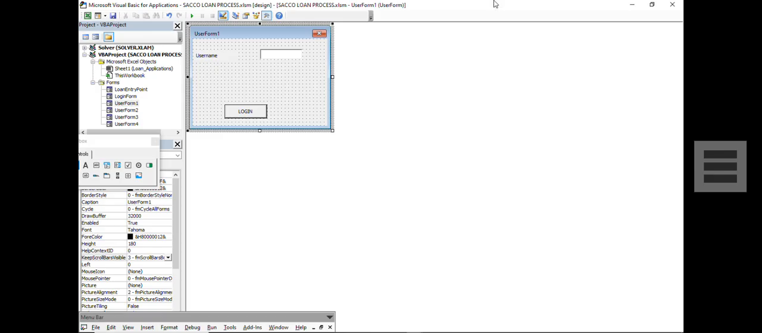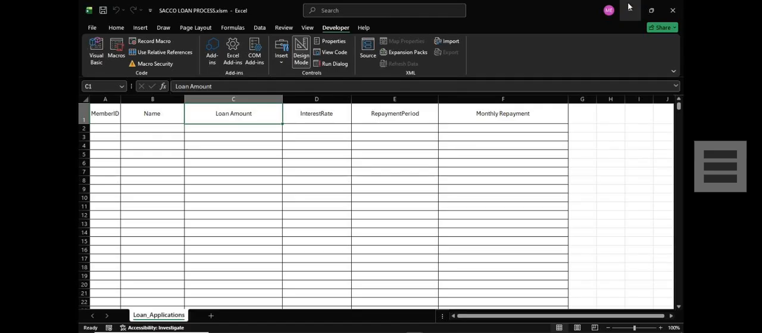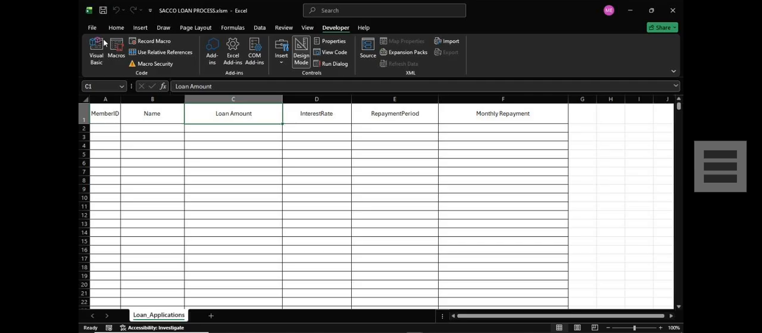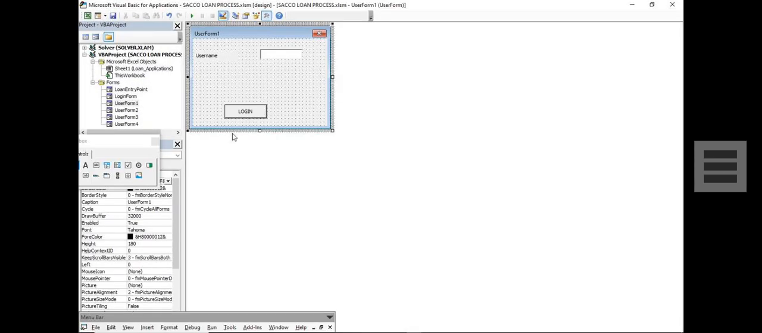So VBA is a developer tool in Microsoft Excel. If you are on your home screen, you come to your developer and you click on Visual Basic and voila, you are in.